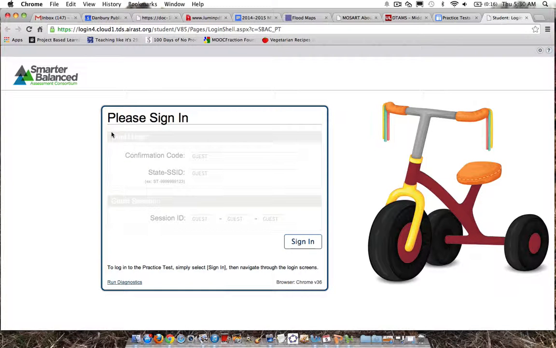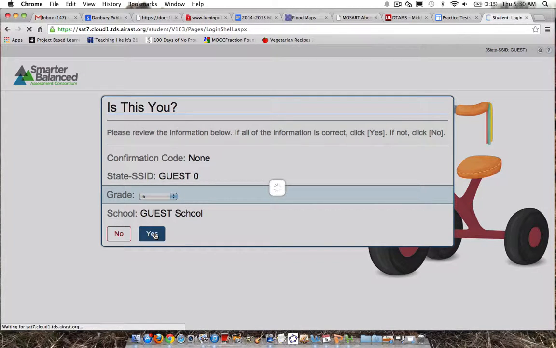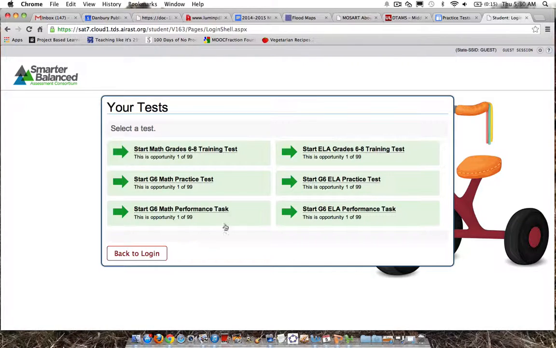It will open a new tab. Begin the process of signing in. Select your appropriate grade. For this case, we are doing the grade 6 practice test. Click on Start Grade 6 Math Practice Test.